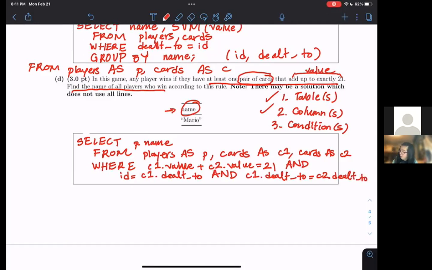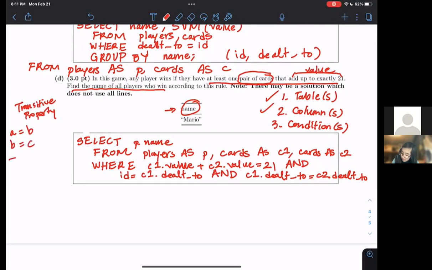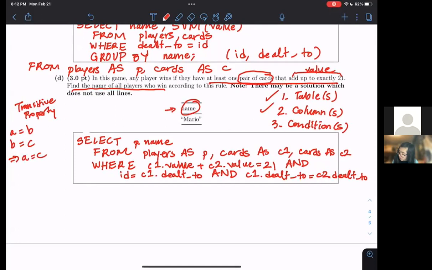And by the transitive property of equality, all of these are equal to ID. So what I mean by the transitive property, for those of you who might not be familiar, if I say something like A equals B and then B equals C, that basically implies that A equals C. So what I'm doing right here is saying I want to make sure that ID is equal to the delt2 value of the first card, and it's also equal to the delt2 value of the second card.